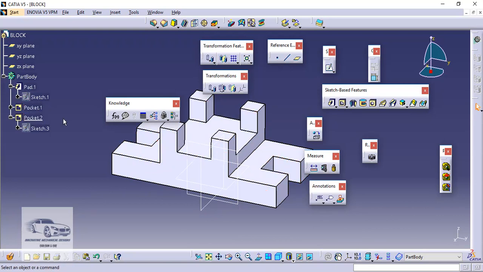In the next part, we will create the same model but with a different technique, and in that technique we can create the model at a faster rate as compared to this technique.